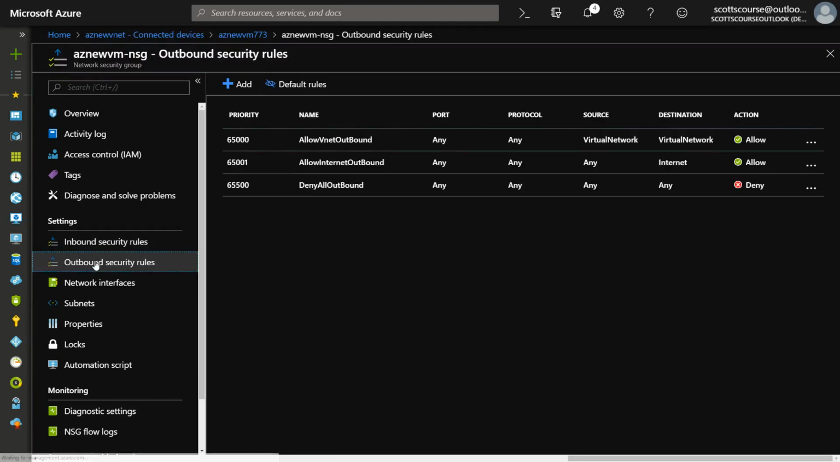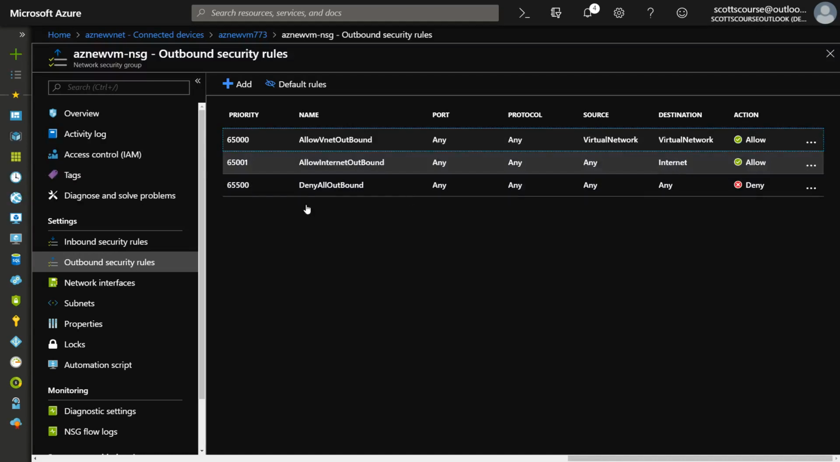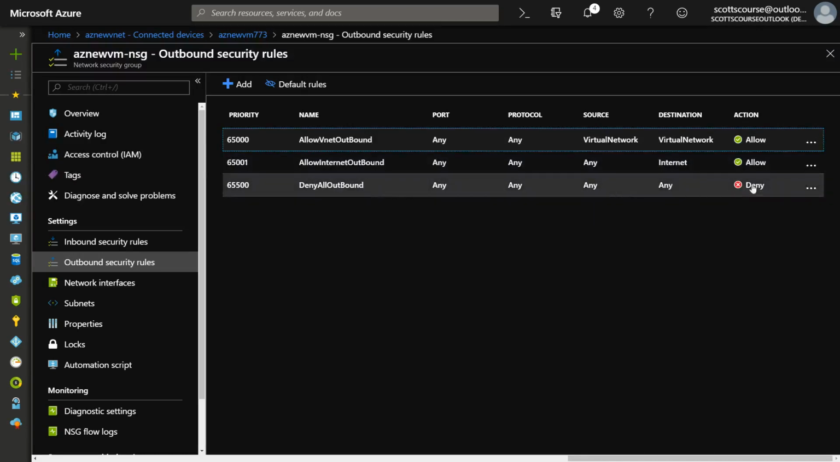Let's switch over to the outbound. The outbound is basically wide open. This rule is saying that from this virtual machine, it is allowed to talk to any other virtual machine on the same virtual network, and it is also allowed to talk to the internet. So that is internet traffic. So basically any computer on this network and any computer on the entire internet. All other outbound traffic is denied.